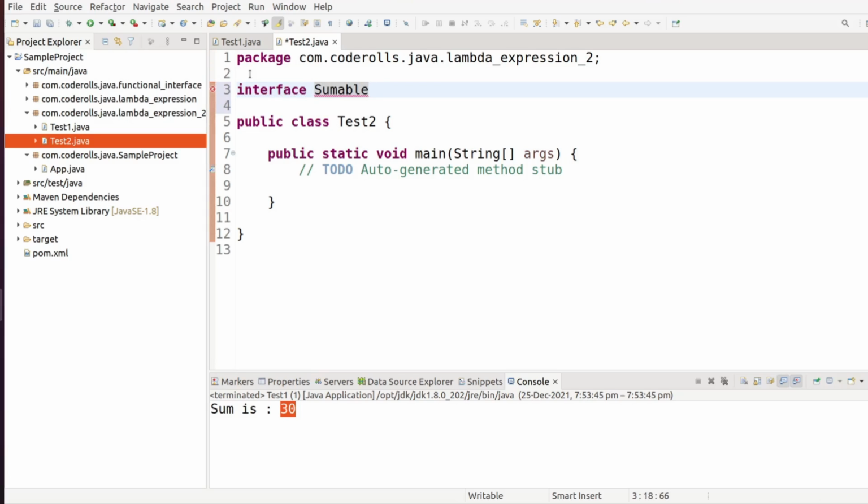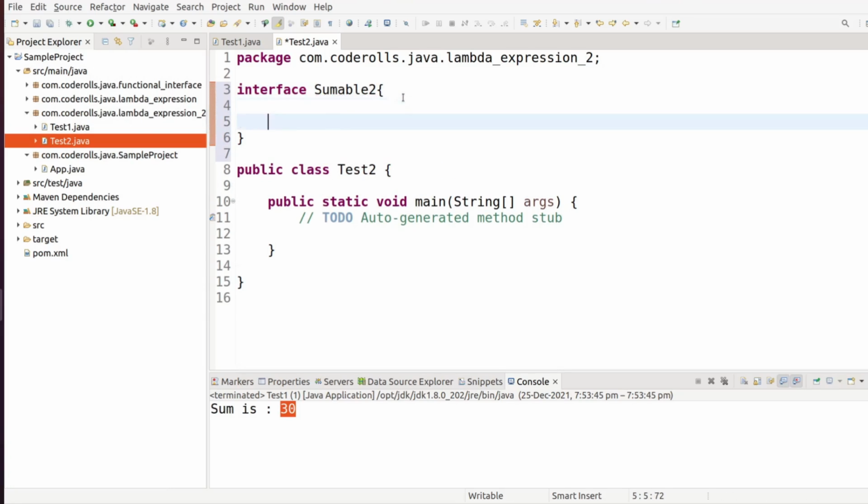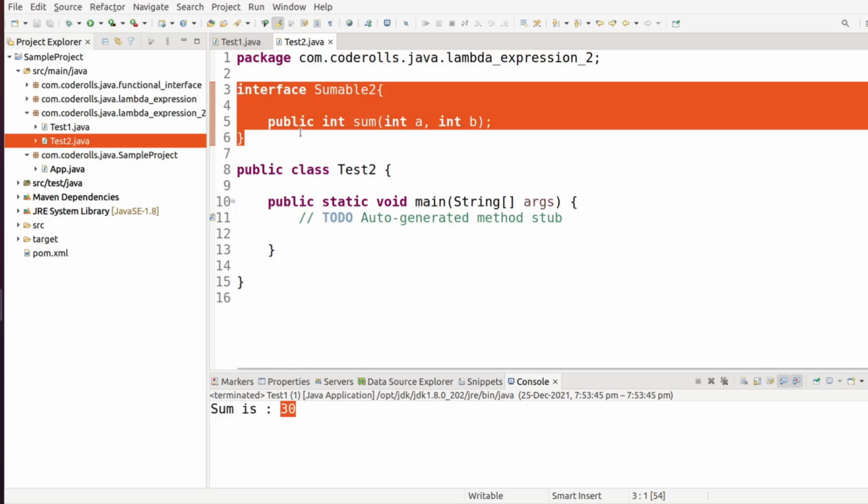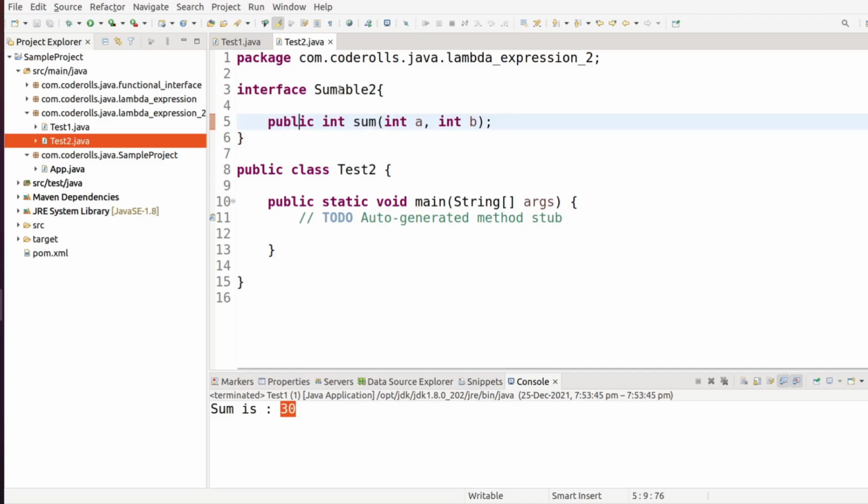But since we have previously defined it and we are in the same package, let me make its name different. So it is Summable2, and we should add one abstract method, public int sum(int a, int b). Okay, fine. We have created a functional interface here. This is an interface and it has only one abstract method.